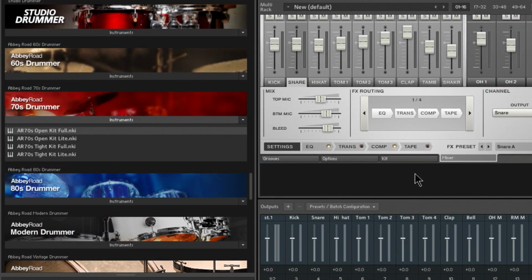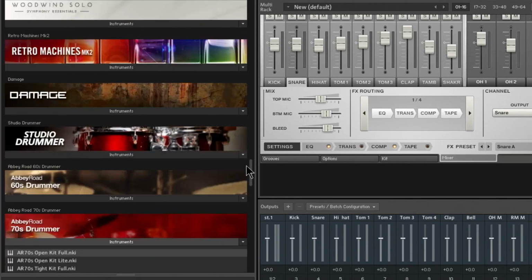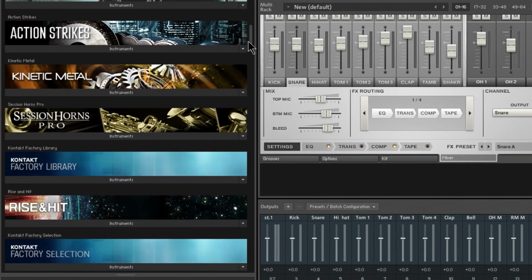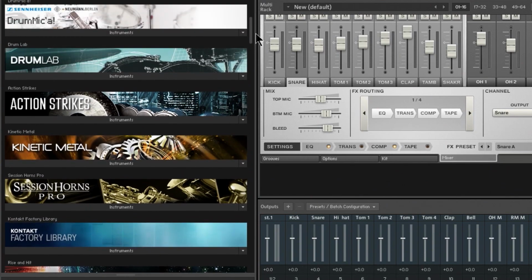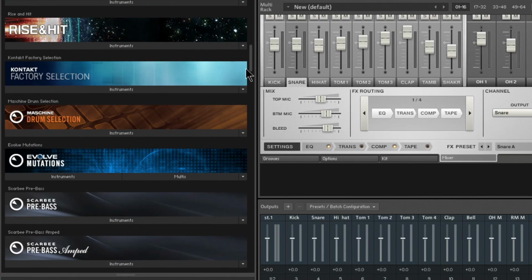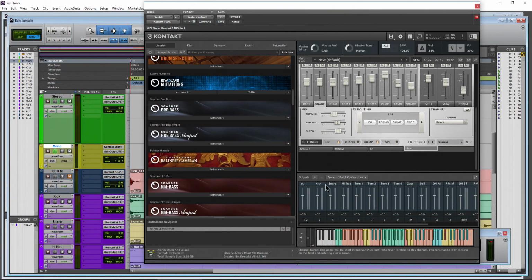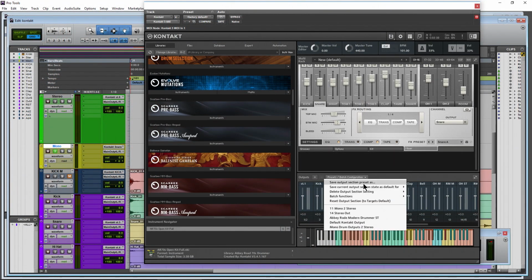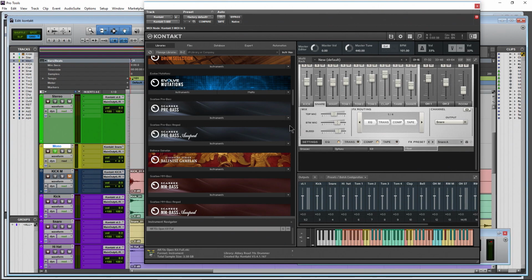By the way, all of this stuff applies to any library, not just the Drummer series. So anything at all. All of this routing applies to everything. Okay, so you might want to set up something for action strikes, or maybe you have a multi of action strikes and risers and hits, something from Kontakt, right? You could set up a bunch of different named channels like this, save it as a preset, and then save that as the current default state, close down Pro Tools. You get the idea, right?